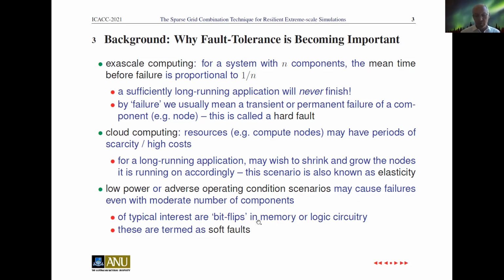Finally, we've got the adverse operating conditions, where the components may become faulty, and typically we'll get a corruption of memory, a bit flip in our memory, and we'll get what's called a soft error. So the computation will continue, but we'll be going along possibly with the wrong data. So there are the 3 kinds of fault tolerance. In this talk, we're mostly interested in the exascale computing version.